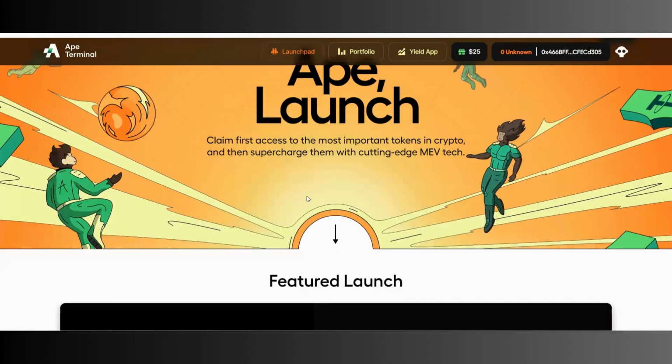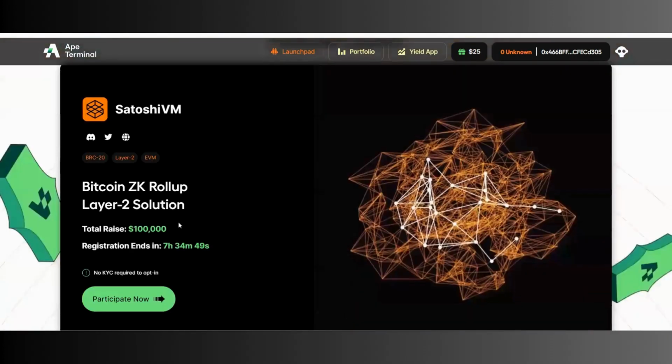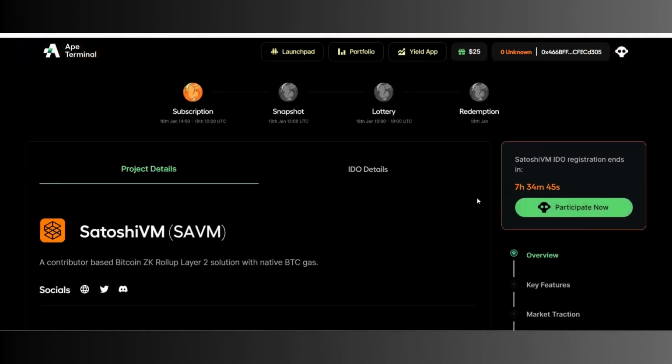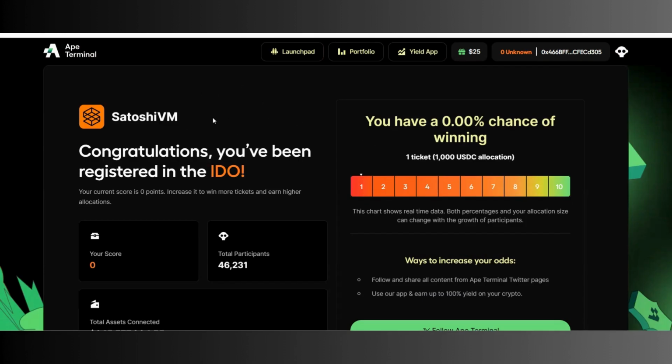So proceed by clicking next, connect, sign with Ethereum, and approve that in MetaMask as well. Once that is signed, we can scroll down to SatoshiVM and click on participate now. And up here, we can click on participate now. That is pretty much it. Congratulations, you have been registered in the IDO.